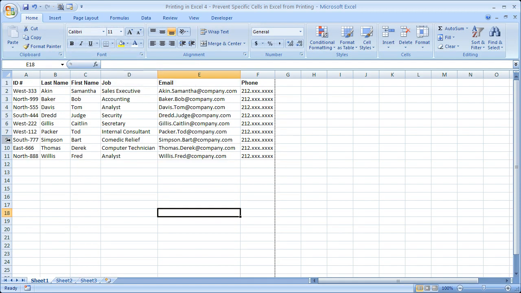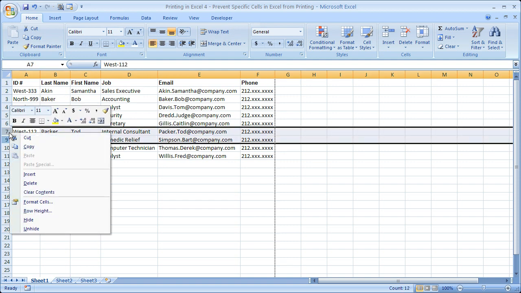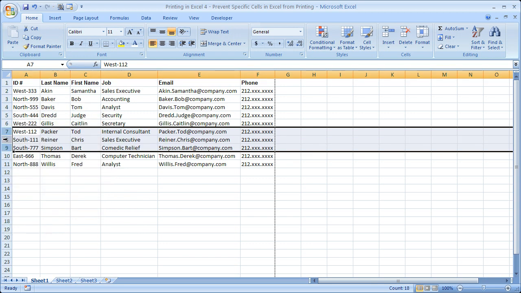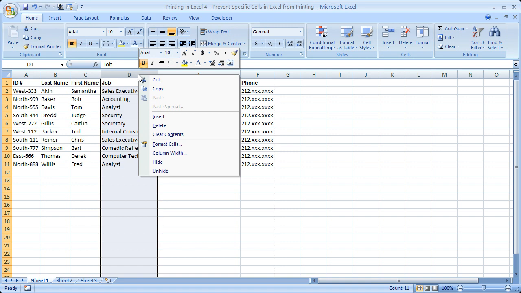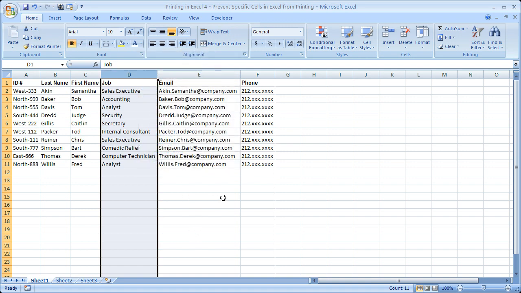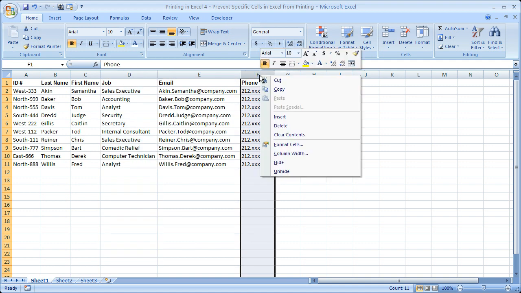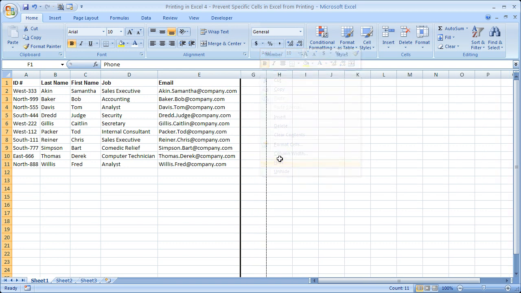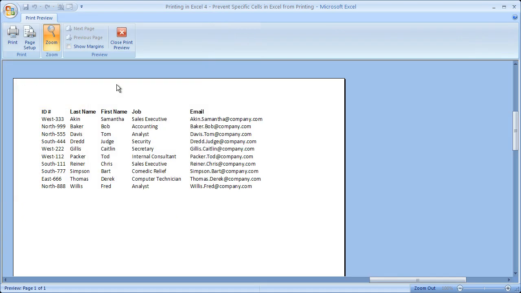Now to unhide, simply select a row on both sides of the hidden row, right click and select unhide. So to hide a row, simply right click it and select hide. If we didn't want a particular column to show up, we could hide that as well by right clicking over the column heading and selecting hide. Let's say we didn't want all of their phone numbers to show up. We want their email address but not their phone numbers. Simply right click column F and select hide. Then when in print preview, it will not appear.